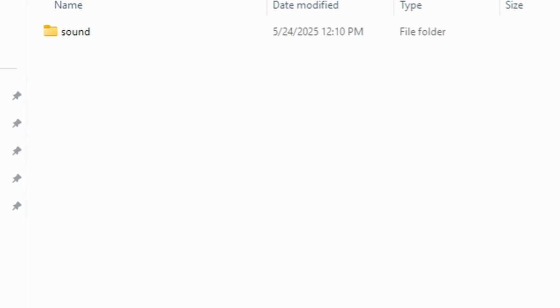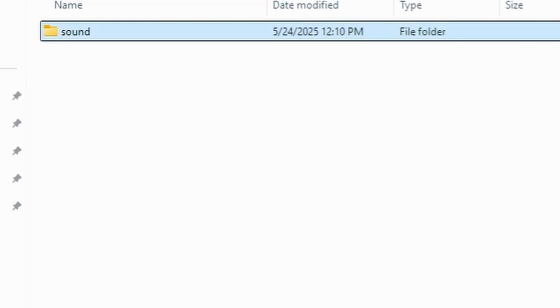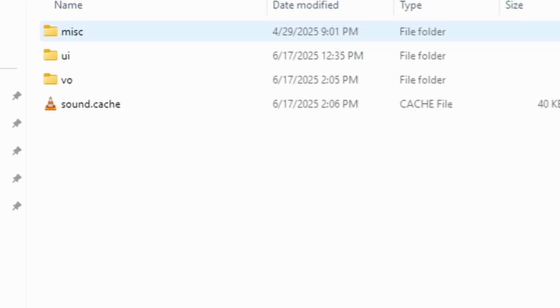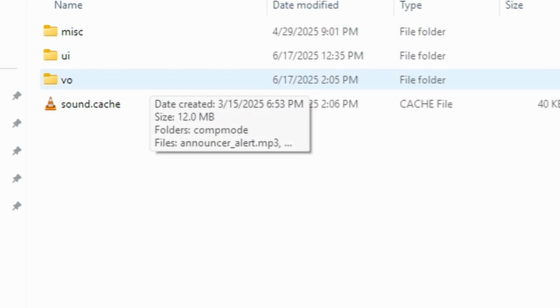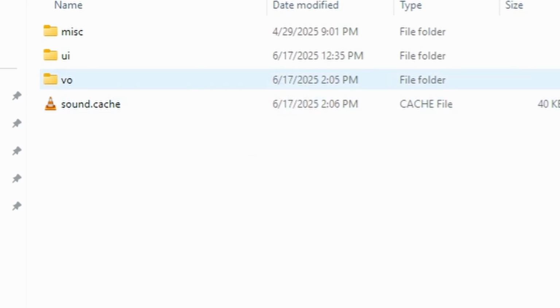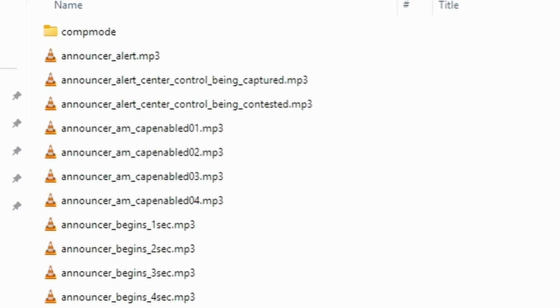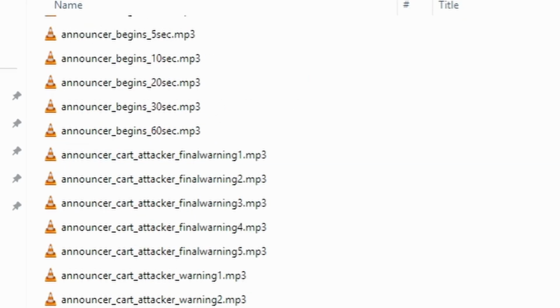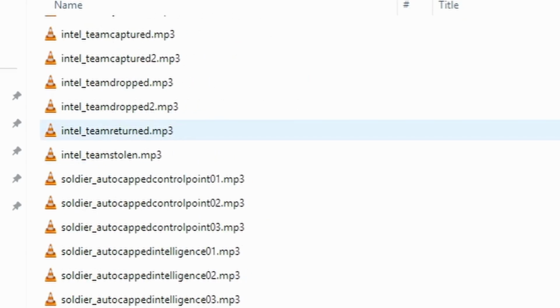Once you create the custom folder, you want to create another folder labeled sound. After you create the sound folder, you want to go into the sound folder. And within that folder, you want to make a folder labeled VO. And in your VO folder, this is where you'll put all of your voice lines that you're going to create.